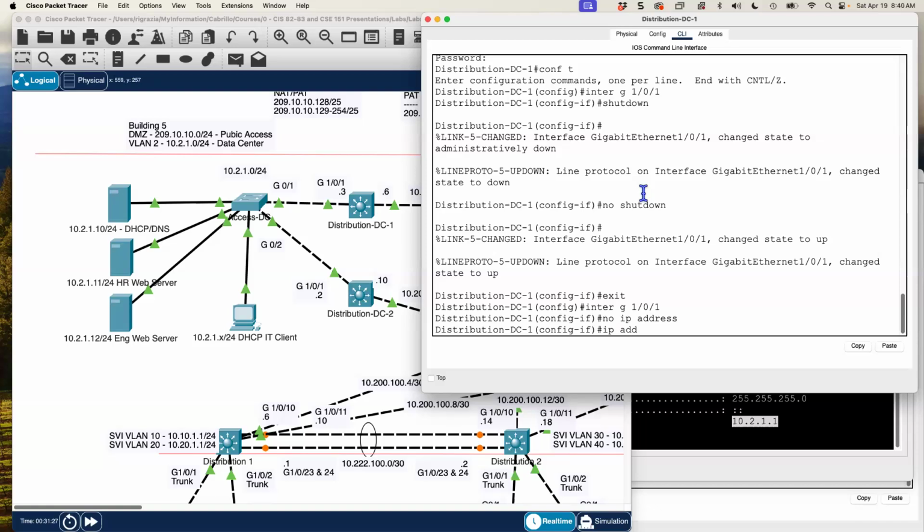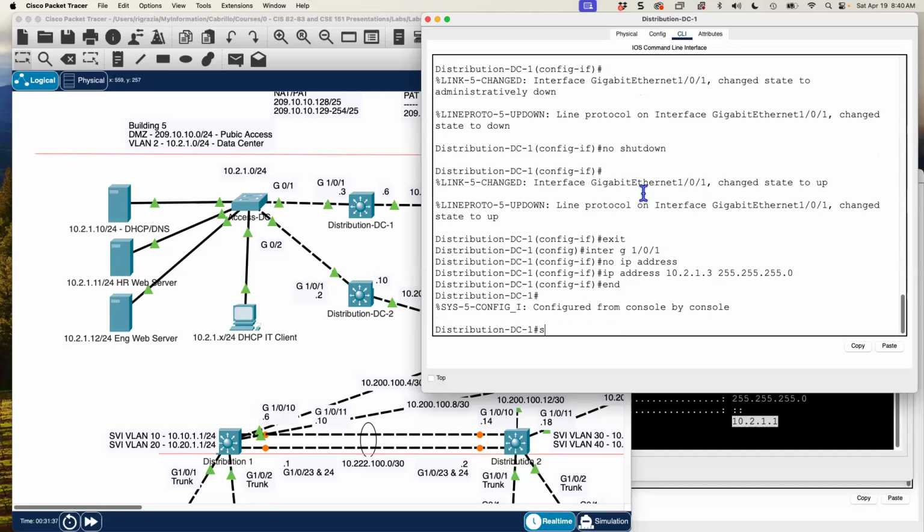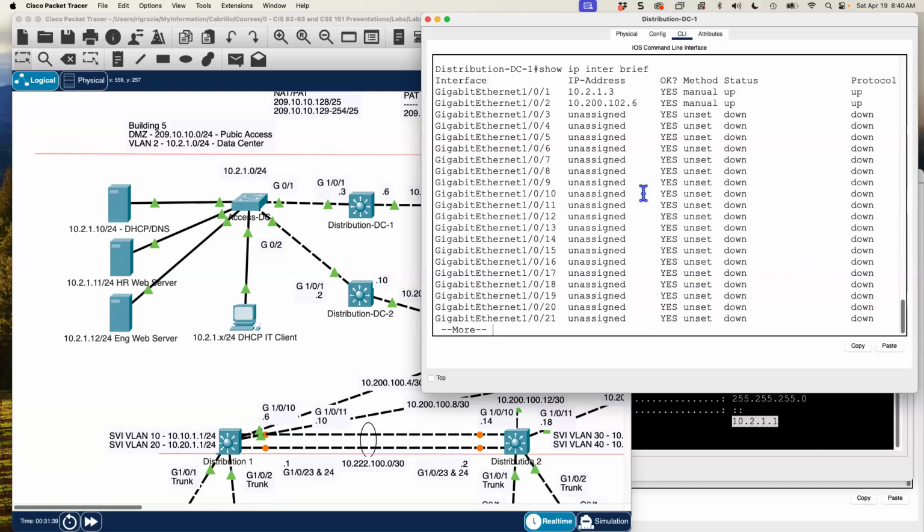Okay, IP address 10.2.1.3 is what we're changing it to. Subnet mask 255.255.255.0. Does that look all right? Yes. All right. If I do show IP interface brief, I should see the new address. Yes, right there. Looking good.